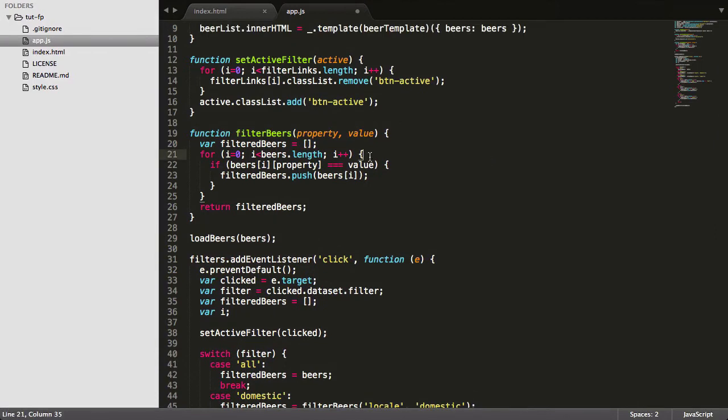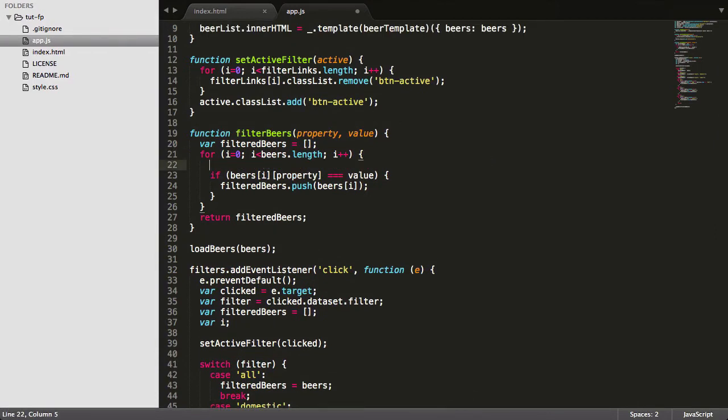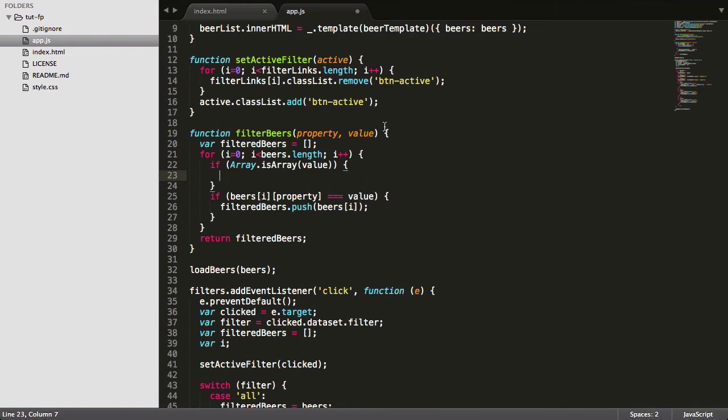My first thought is to just check right here and see if this is an array. So we can use Array.isArray, and that'll tell us if value is an array. But what if it is? Well, now we actually have to do another for loop and then do an if statement inside that. This function is getting to be pretty crazy and complicated.